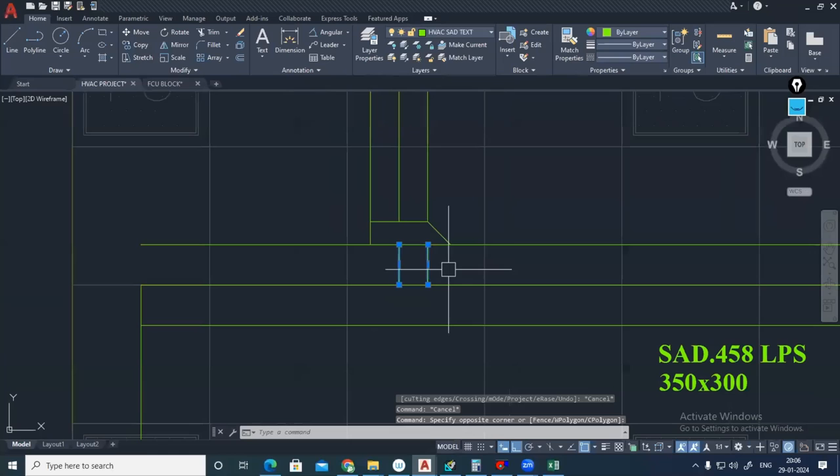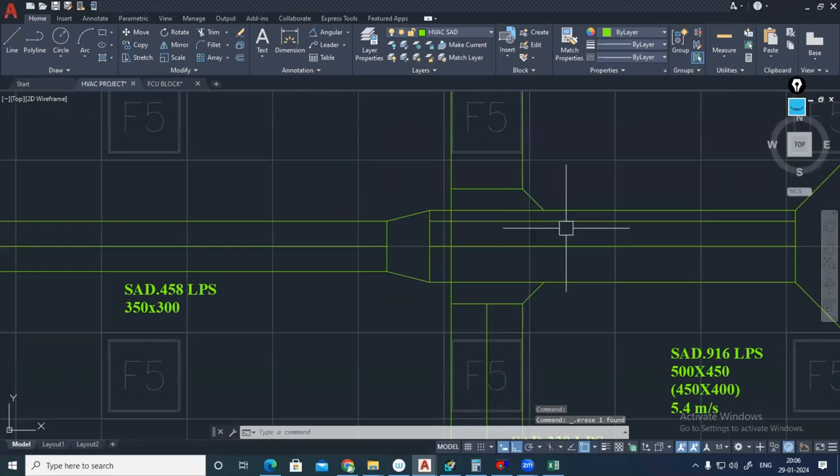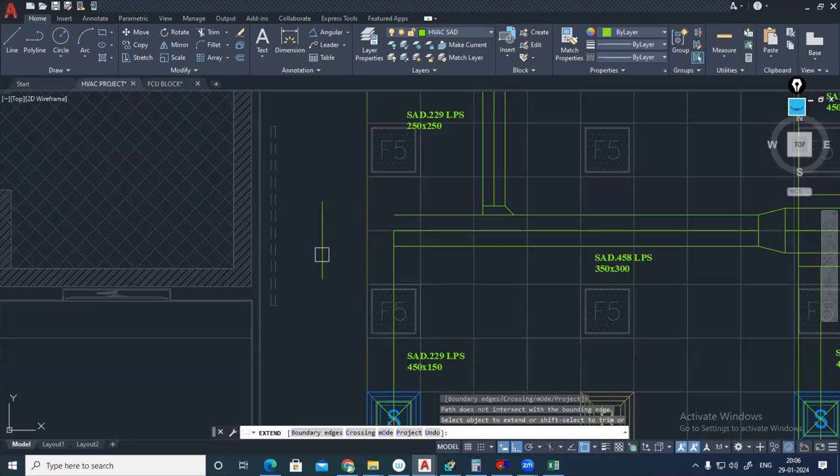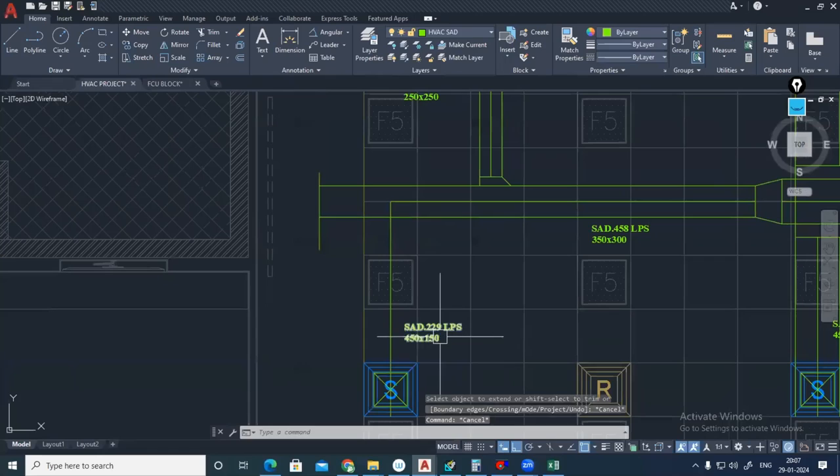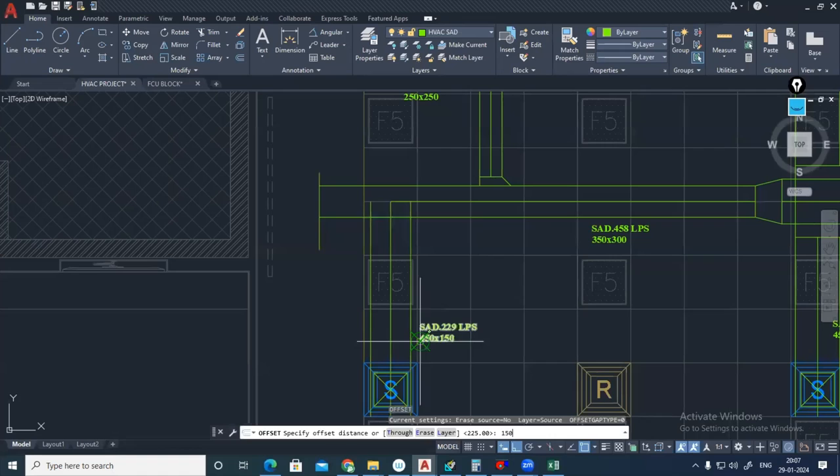Okay, fine. Now these lines you can... Now let me extend this branch, EX Enter, boundary, this one. What about this branch? 450 only, no? 450 means that is 225 Enter, 225 here, 225 here. So this distance 150, O Enter, 150 Enter, we can offset that.